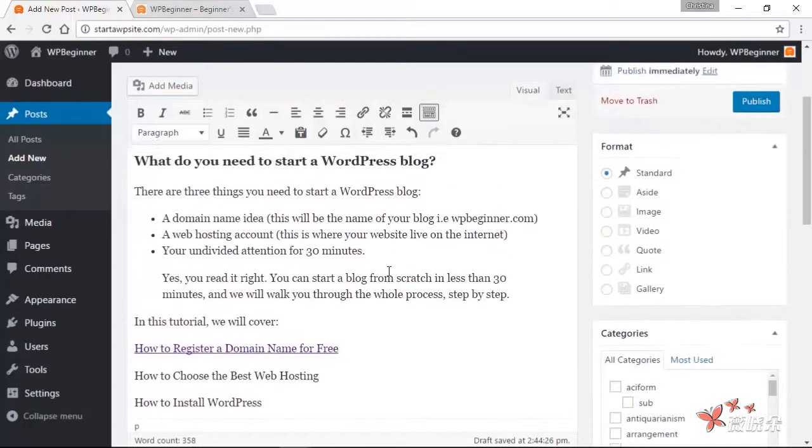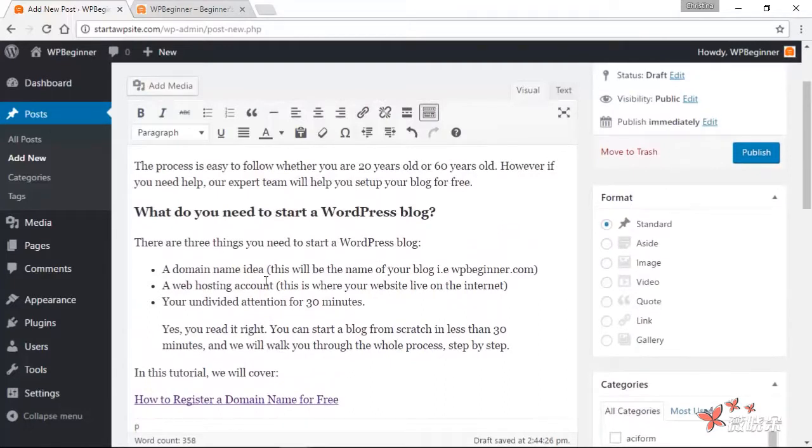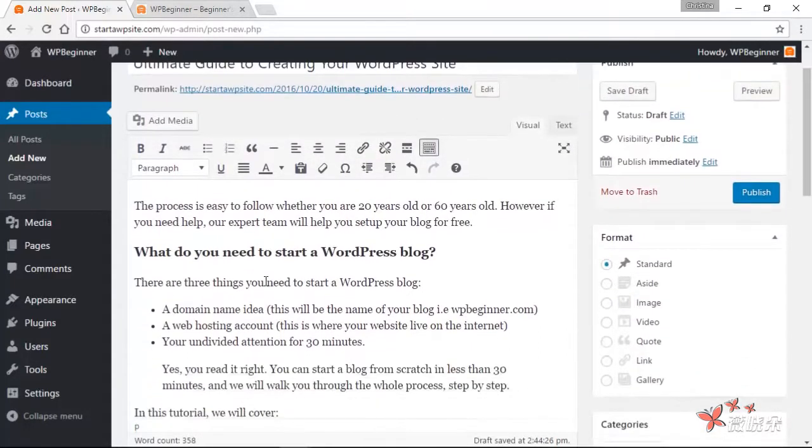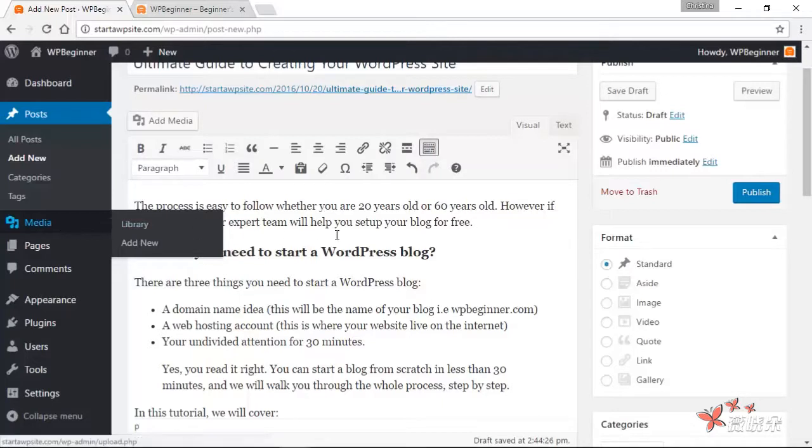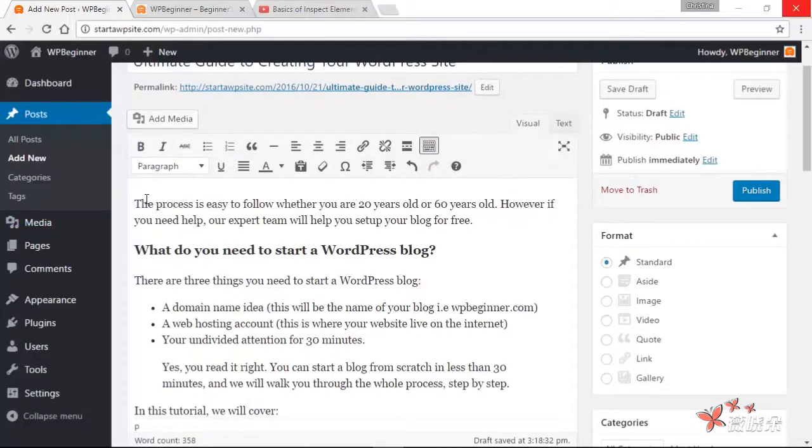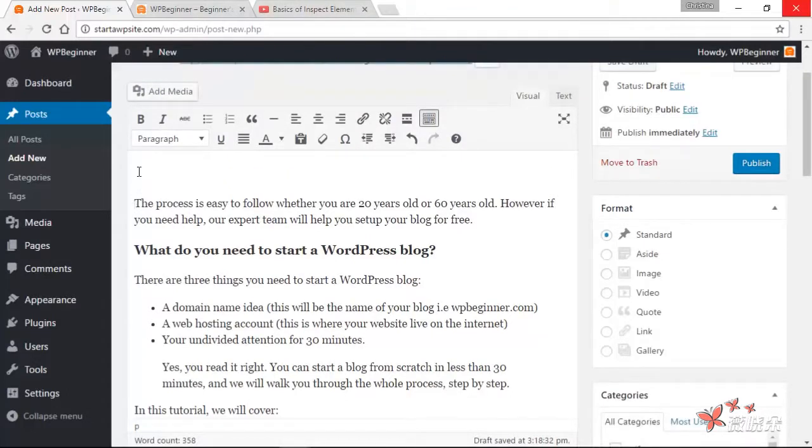So we've added a link there. We've added some bullet points. This looks really good. However, it's pretty text heavy. So let's go ahead and add some images. Images are all kept in the media library, but you can add them from a button up here. So I'm going to click here, press enter, and I want to add a media file.